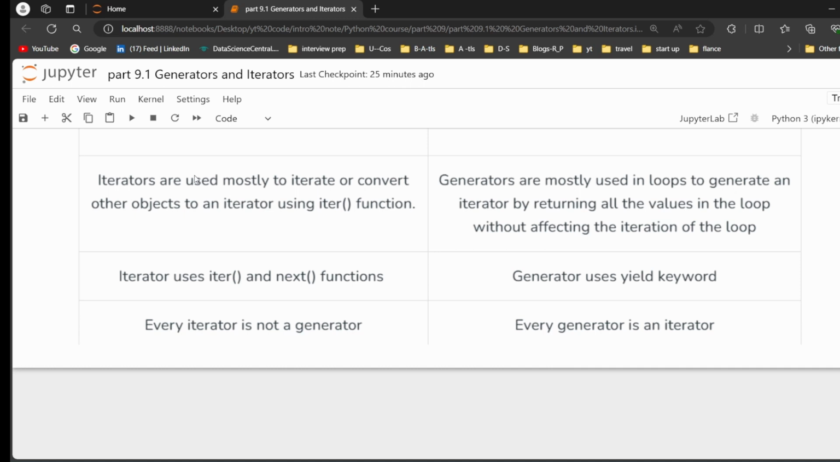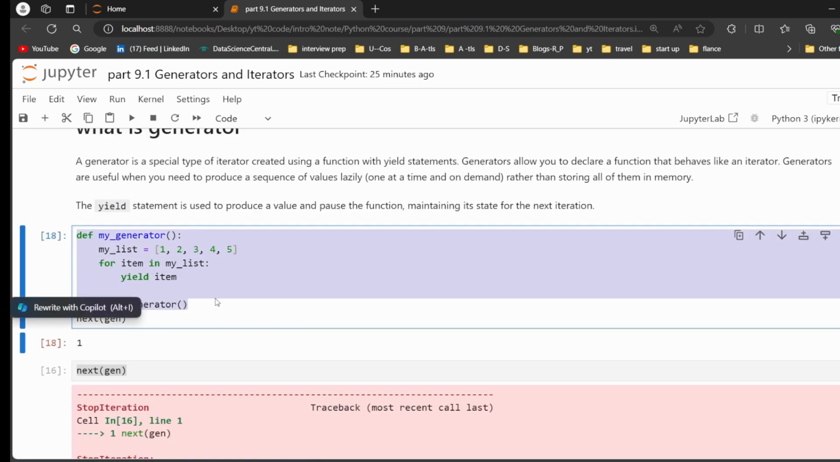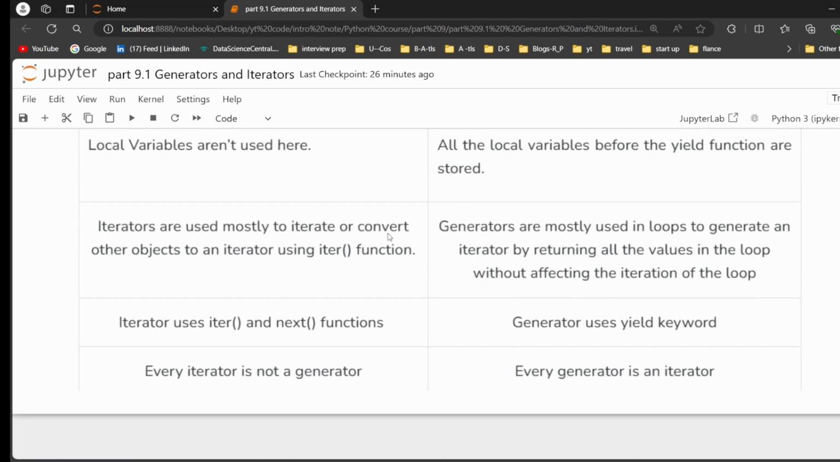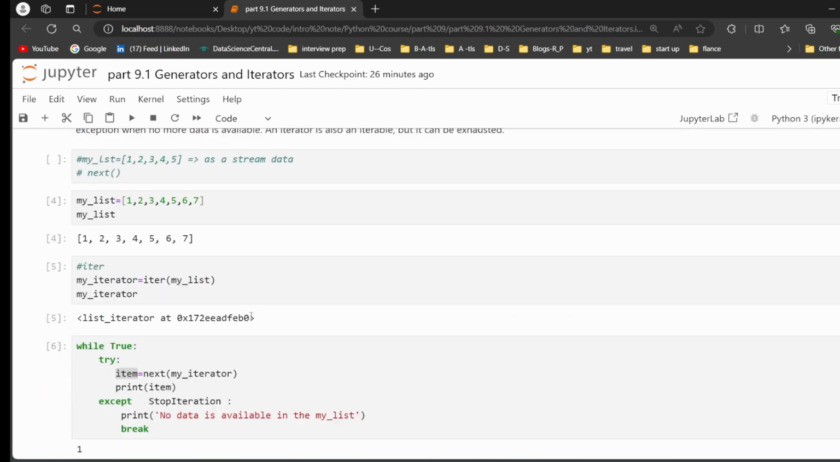See guys, in the iterator we are using this iter function, and then we are returning the values with the next function. But here it is mostly used in loops only. We are calling this function and then passing it to next. The fourth one is that an iterator uses the iter function and also the next function, but in the generator we use only the yield keyword. It is a difference. And the final one is, every iterator is not a generator, but every generator is an iterator. Because for this generator we use the iterator concept, but for this iterator we haven't used any generator concept, right?